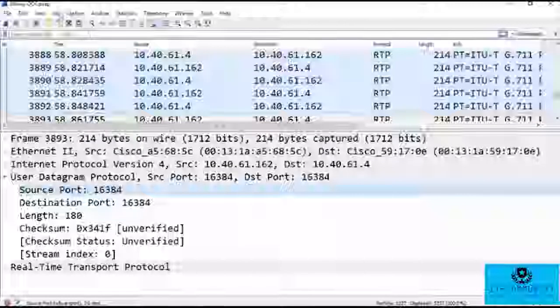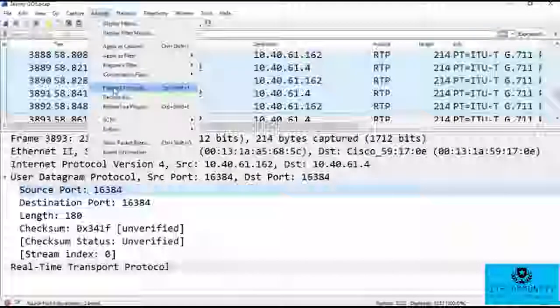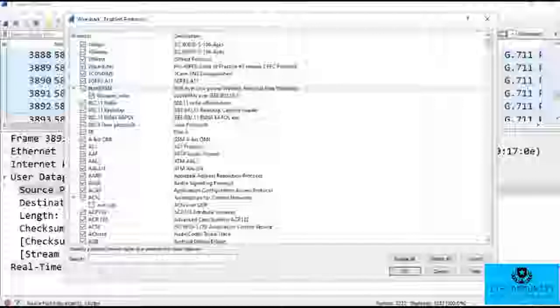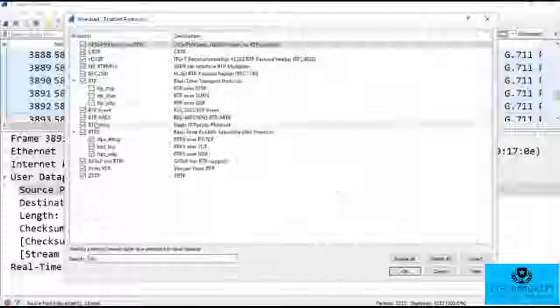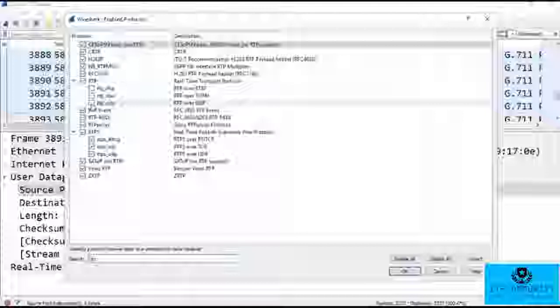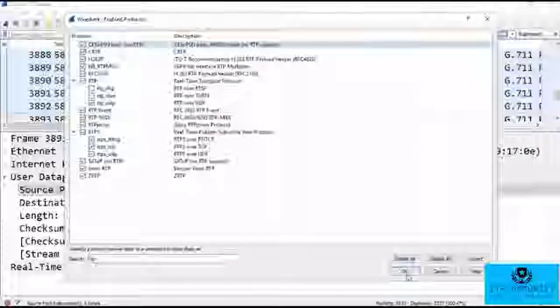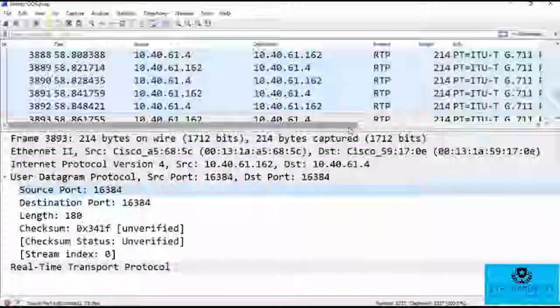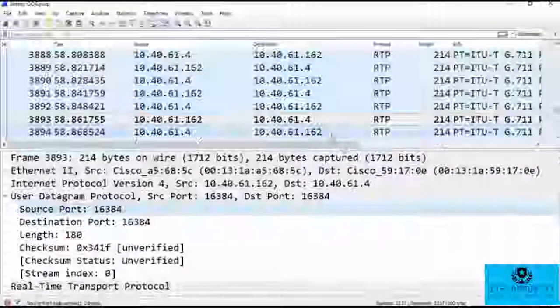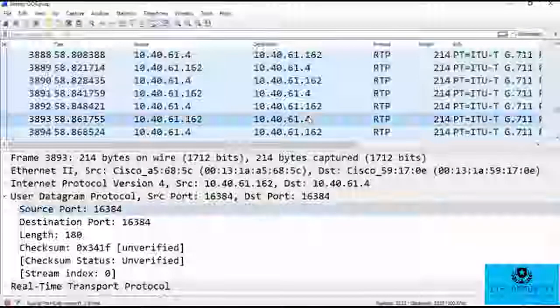We'll go into Analyze and go to Enabled Protocols. And down below, we'll search RTP. And here we want to make sure that RTP is over UDP, and we'll say yes. And we're going to say OK. And so we're really just forcing it to recognize it as RTP.